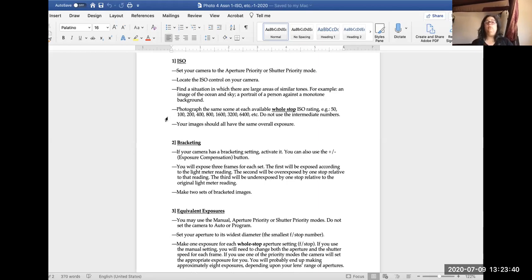So what you'll do is start out in the same place, and maybe with your aperture set to f4 in the shutter priority mode. And as you change the ISO rating from a lower sensitivity to a higher sensitivity, the camera will require less light, and it will then stop down the aperture for you in order to make the same exposure.